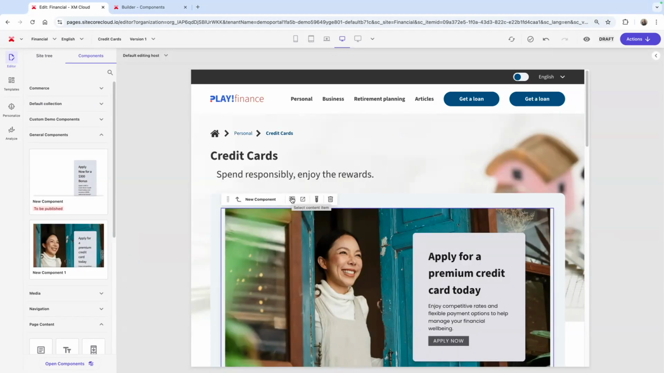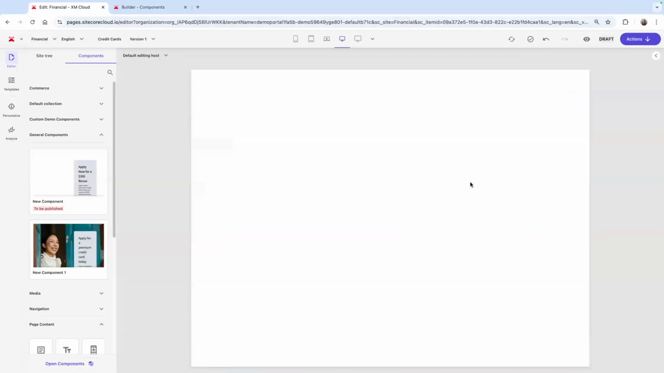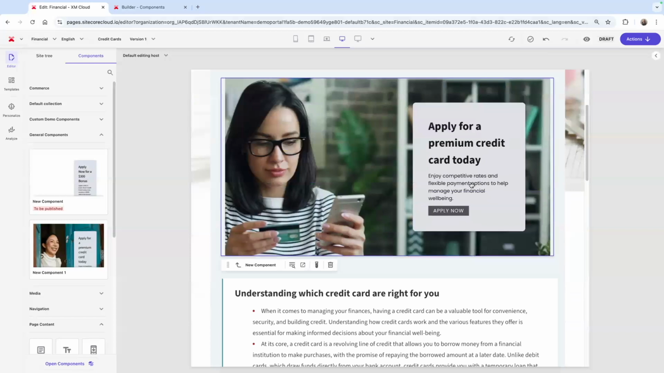Together, we build a static component, but you can also build dynamic components allowing you to reuse content. Component Builder gives content authors more autonomy for a faster time to market.